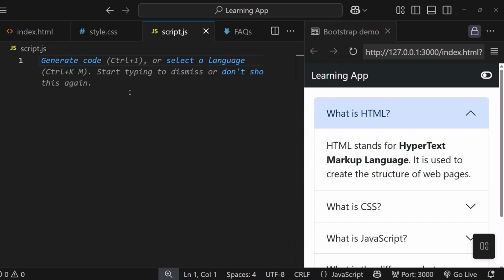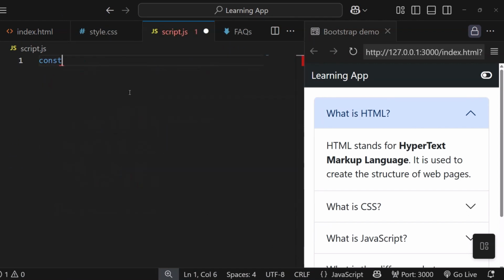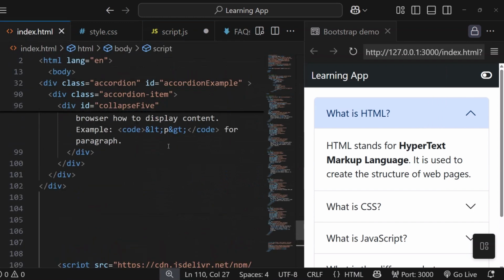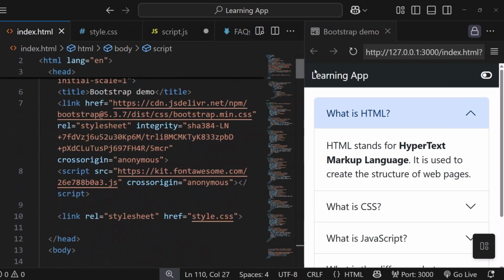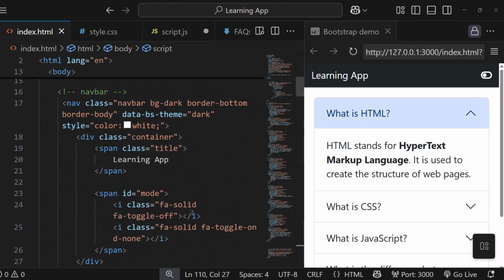As our first step, we will store all the HTML components. Basically, we need three things. First, the ID of the toggle off icon. Second, the ID of the toggle on icon. Third, the body of our HTML.